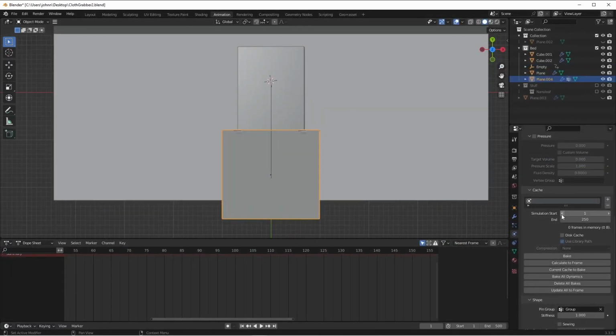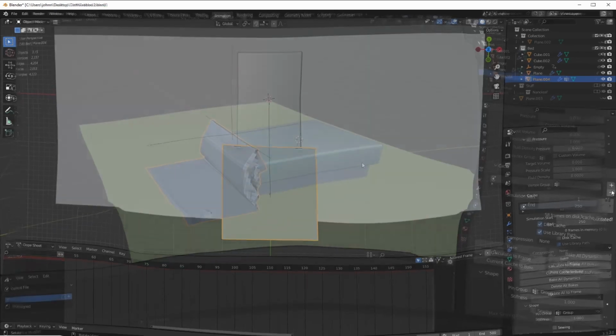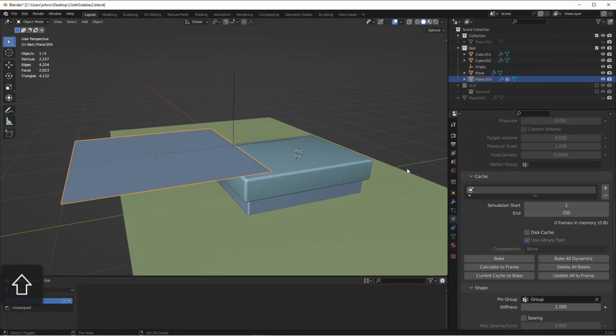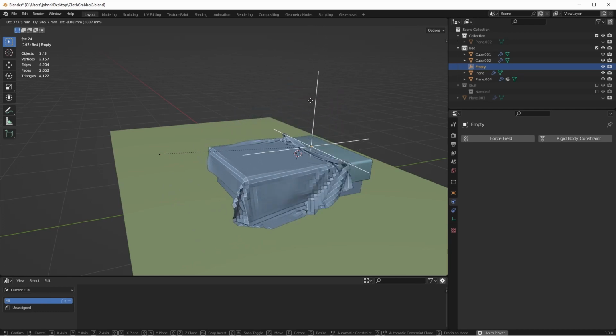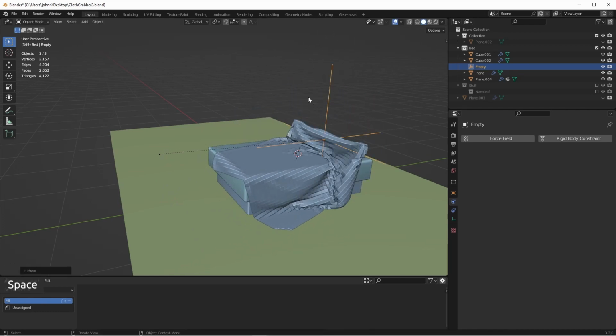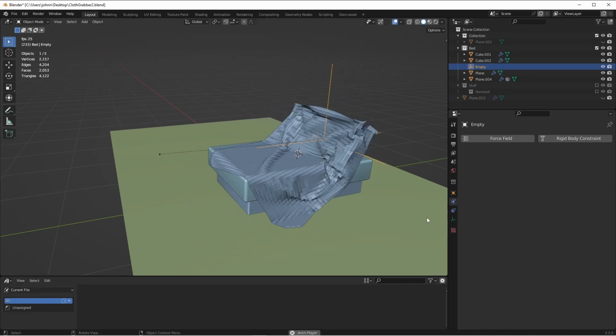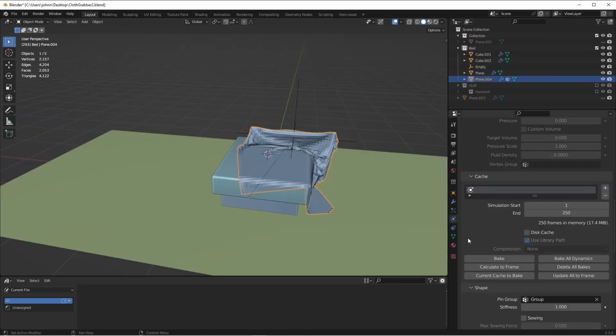One quick way to clear out your cache is to change the end frame by 1 and then change it back. This will invalidate your cache immediately. Also, make sure you go back to frame 1, and now you see we have 0 frames in memory. And we can try again. So from here, you can play around till you get something you like.